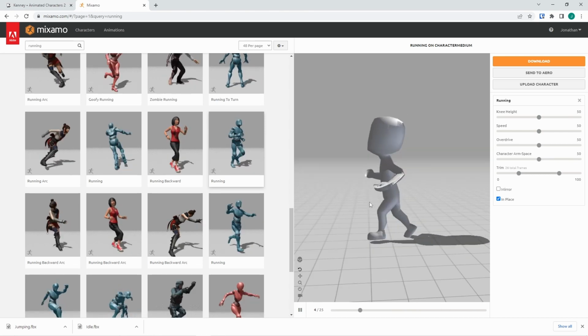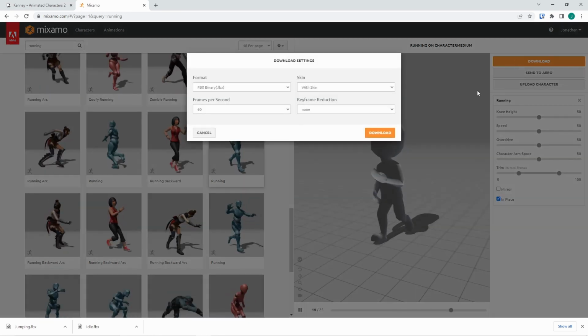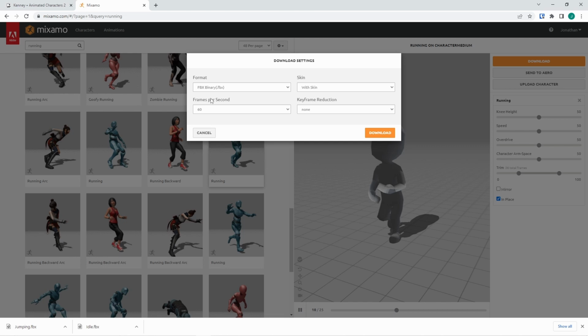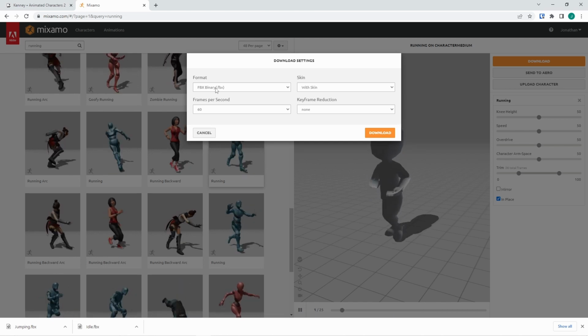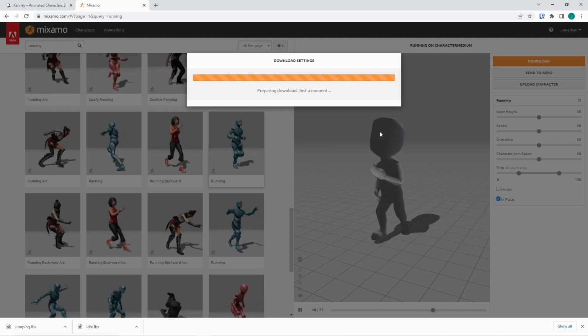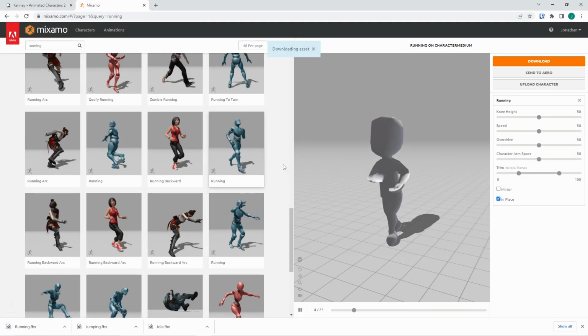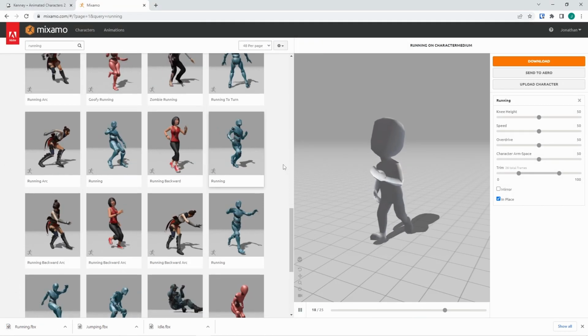Okay, so I'm happy with this result here. We'll download this one as well. Again, with skin, 60 FPS, binary for the FBX format, and then none for the keyframe reduction. Okay, so we're done with the animations that we need from Mixamo.